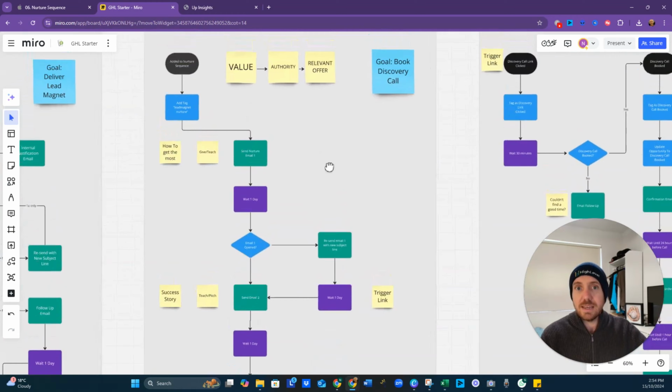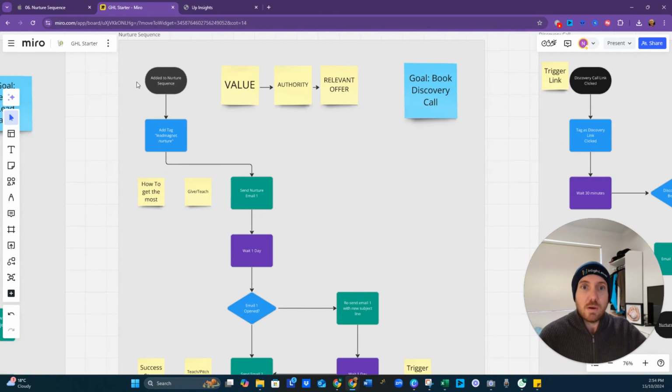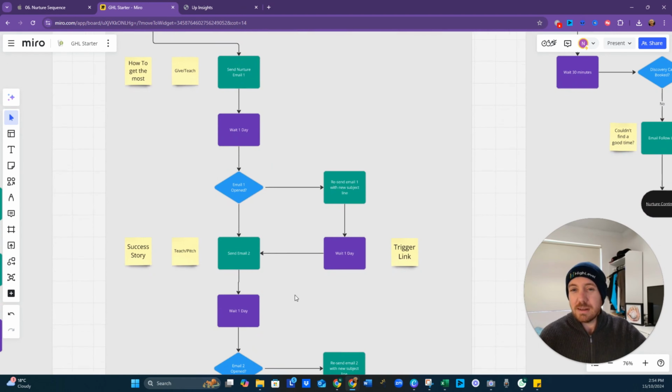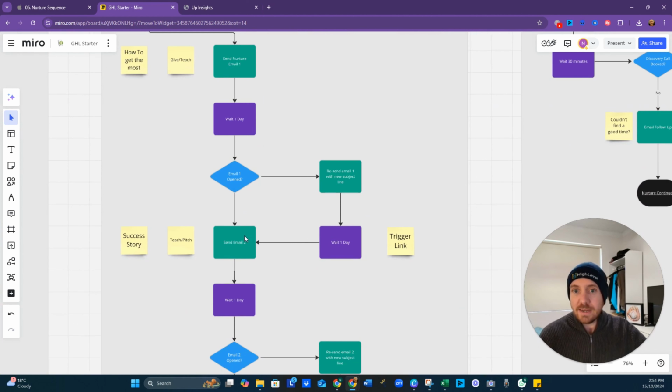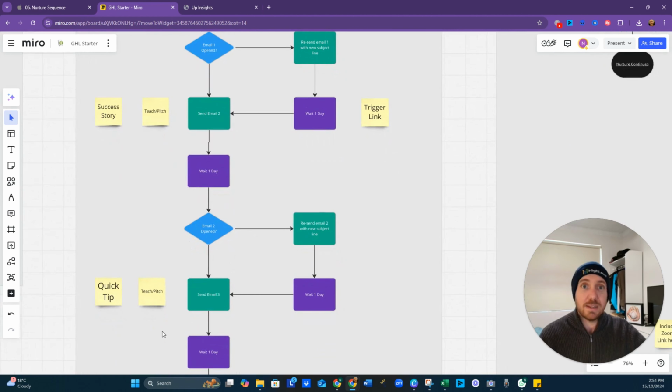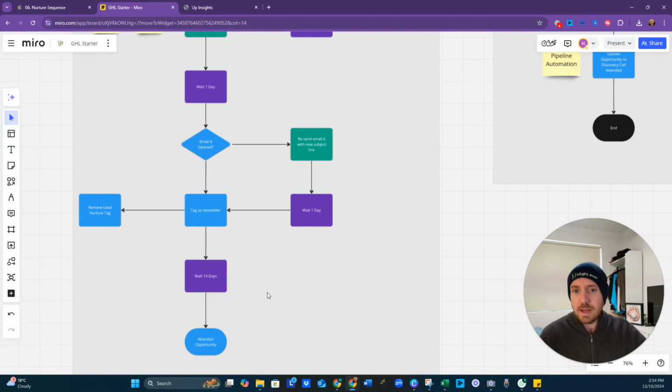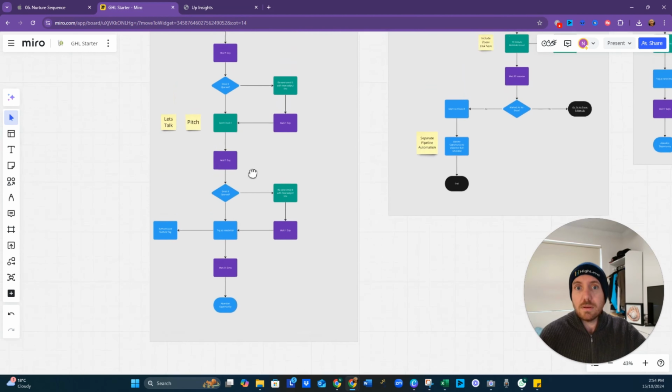Yeah, this is it here. So when they're added, we'll add a tag to them. We'll send email 1 and then we'll go through some of this other stuff in a bit more detail later, but we're waiting, checking if it was opened, then sending another email, then waiting, checking if it was opened, then sending another email. And that sort of goes on and on to the end there. So let us have a look at this.